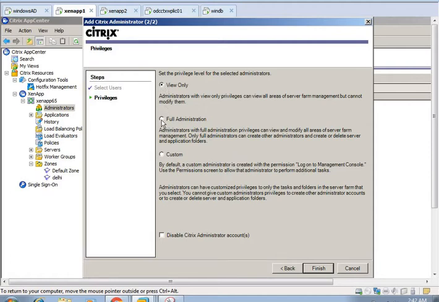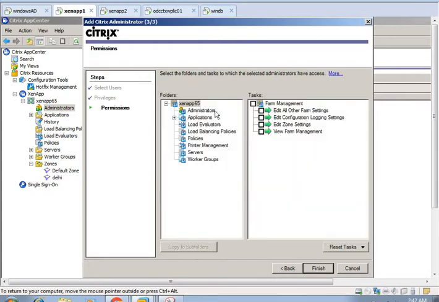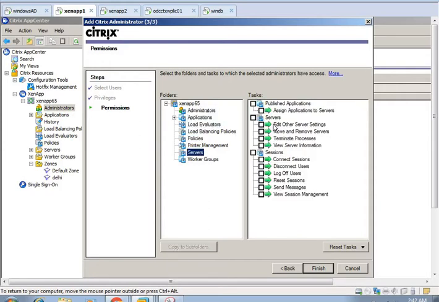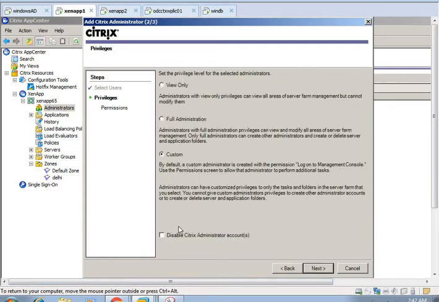View only is view only. Once I click on the full administrator, it will become a full administrator. Otherwise, I have a custom role also. Once I click here, I can select the custom roles. Whatever roles I check will be applicable for the user. And once I finish, this user is added as a Citrix administrator.